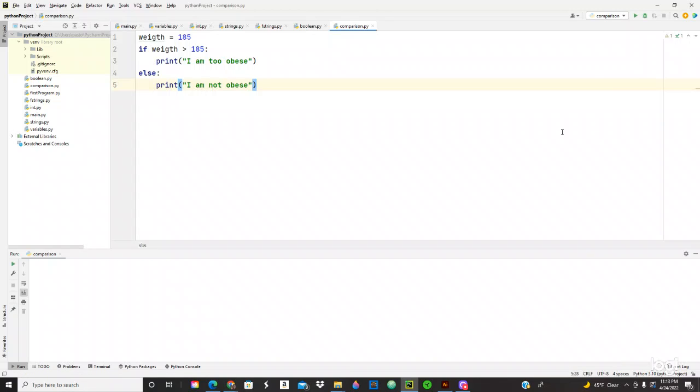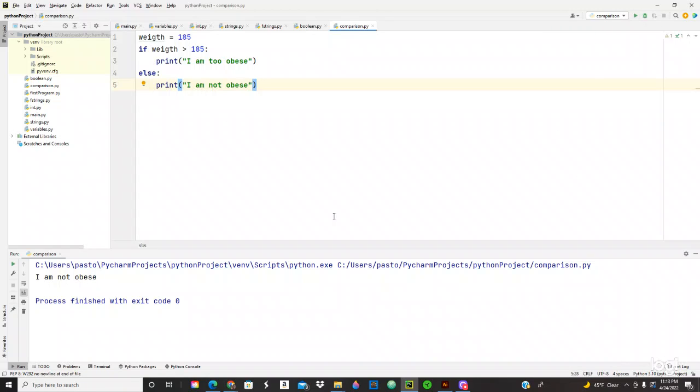Let's get rid of this right here. I am not obese. So why is it giving us not obese? Because right here in the variable we have 185, right? That's the value. That's my weight. If weight is greater than 85, which this is already not true because it's only 185, greater than 85, print I am too obese. If not, you're going to say I am not obese, right? Which is else, and that's why it printed I am not obese.